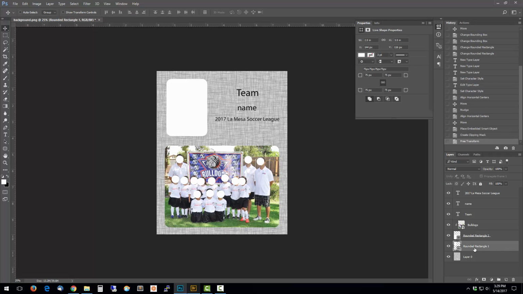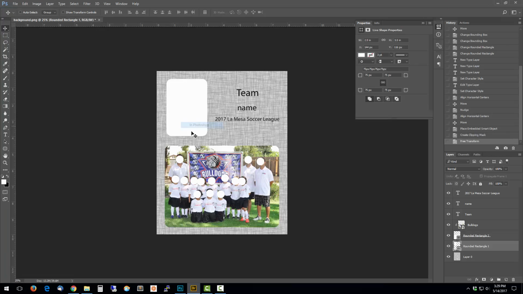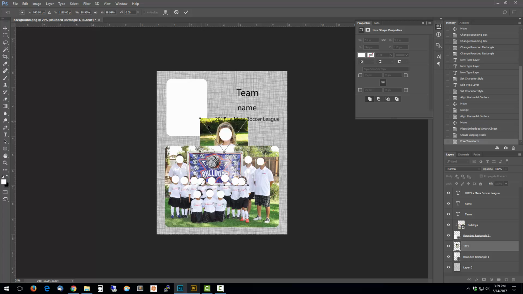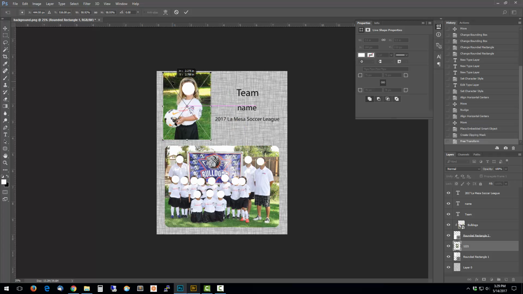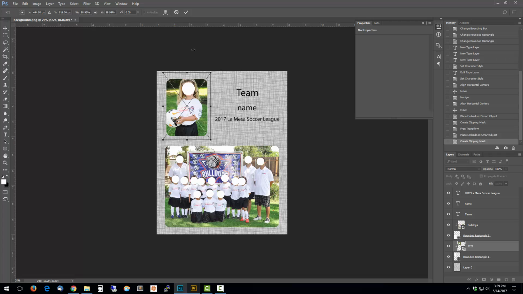Now I'm going to highlight the other rectangle, this one for the individual picture. I'm going to go back up here, grab one of these, place in Photoshop. And again, it's a smart object and automatically comes in sort of in the transform mode. Press Return. Again, I'm going to press Alt. Now it's clipped. Control T again so I can see what size I'm really making it.